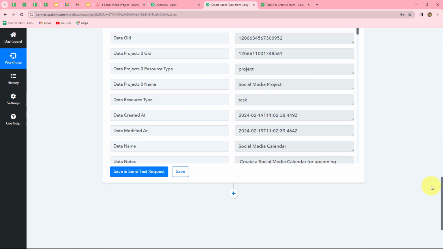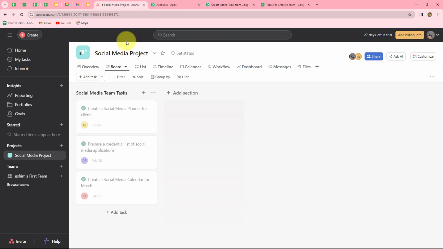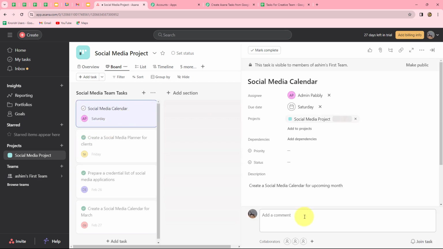As we have done that, we can find that here is the response. In the response, we have received all the details. This means that the task is created in social media project of Asana. So let's go and check. And here, yes, we can find that a new task is created over here. Let me open it. The name of the task is social media calendar. The description is given, create a social media calendar for upcoming month, and here is the project, and here is the due date Saturday along with all the other details.